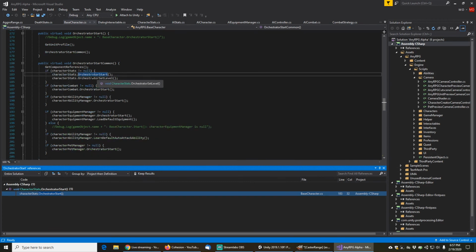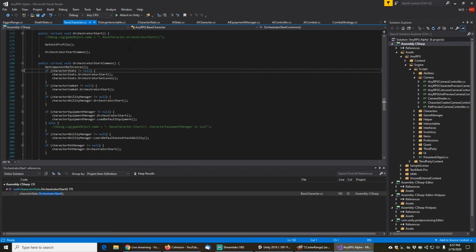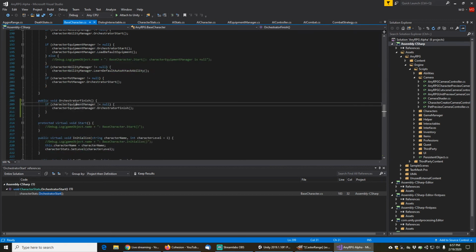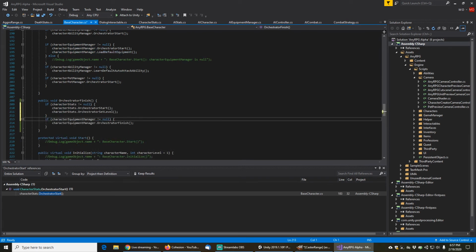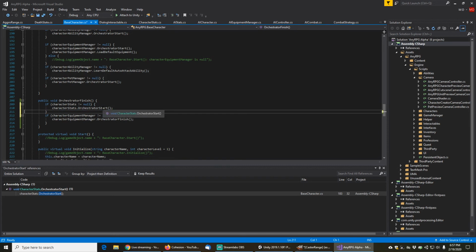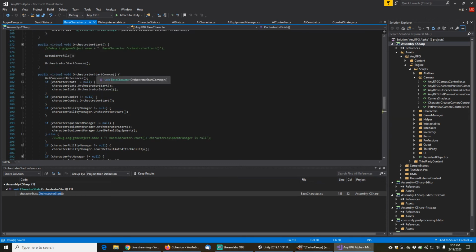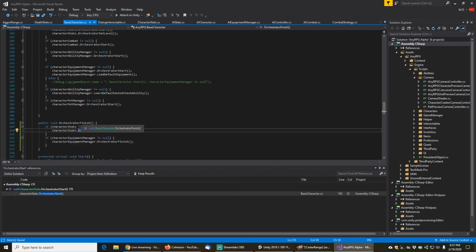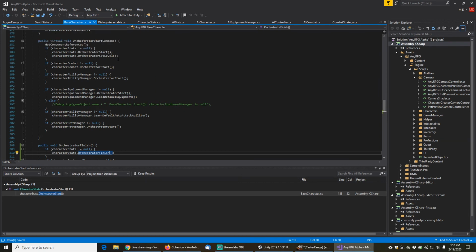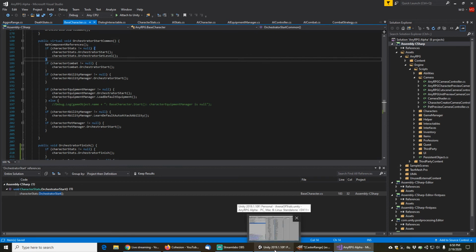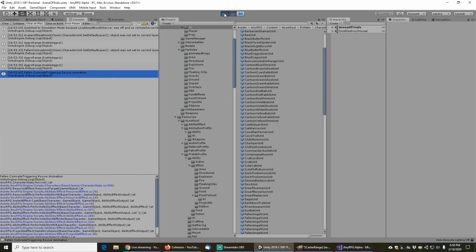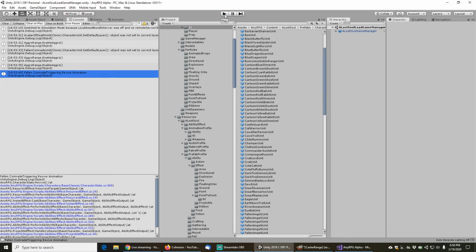Then for the character stats, we'll want to find where Orchestrator Start is being called, find all references to that, which is right here in Orchestrator Start Common. And we will also want to do a similar thing to what we did down here, so Orchestrator Finish. So if character stats does not equal null, then go ahead and call character stats.orchestrator finish. So what happens basically is in the Orchestrator Start we get references we can, in the Orchestrator Finish we subscribe to events for things that were not referenced until Orchestrator Start was done. It's kind of like an early and late update type of idea. Hopefully this will allow our character to properly subscribe to the events that will allow us to receive that animation signal letting us know that the animation is complete.